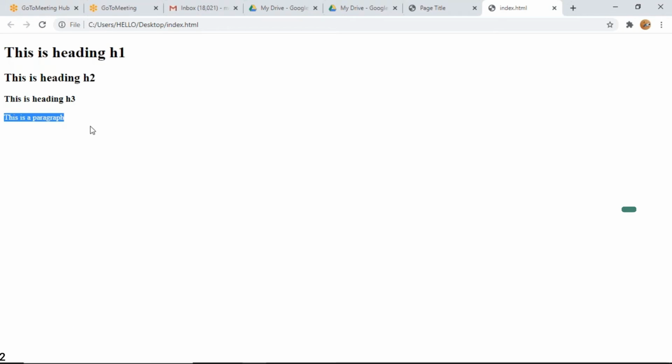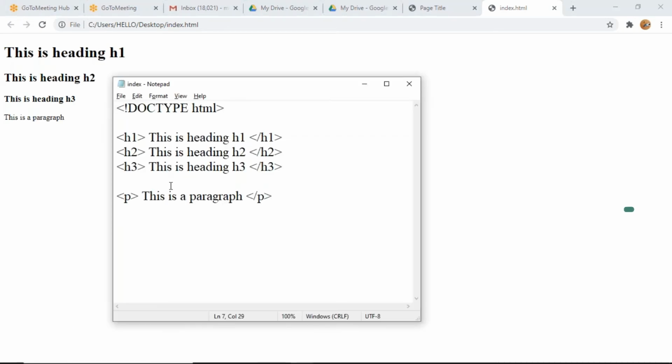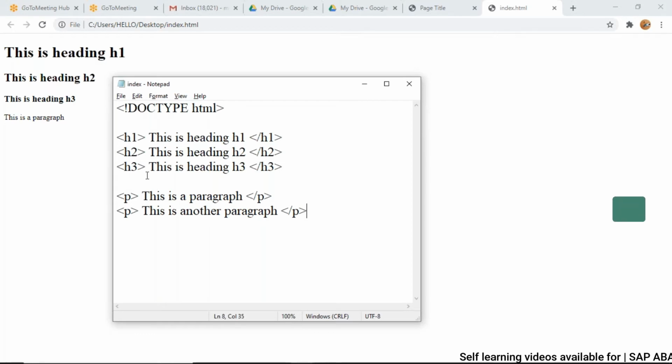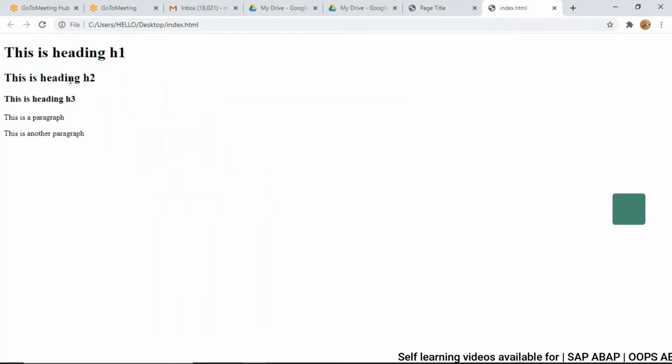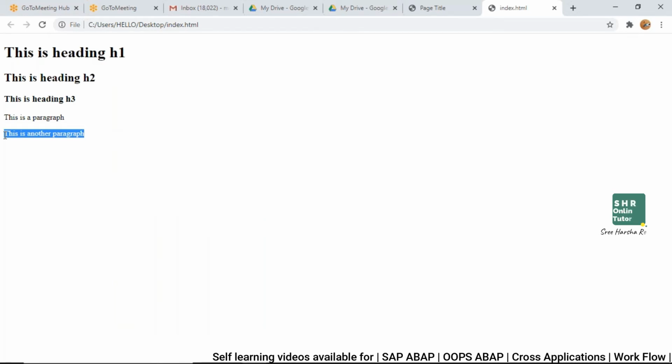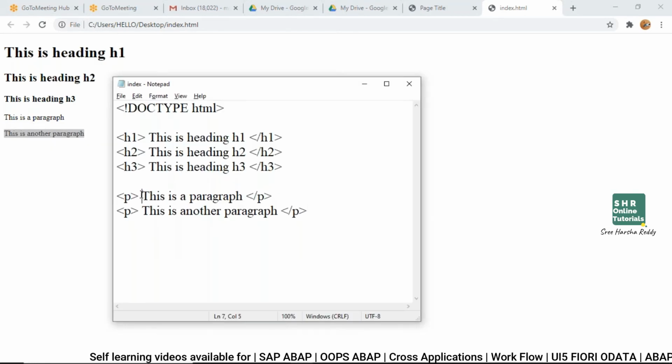Suppose I want to print one more paragraph. So what I can do, p, and say this is another paragraph. P. Save it and refresh. This is another paragraph. So if you want to print paragraphs in HTML, the tag we need to use is p.